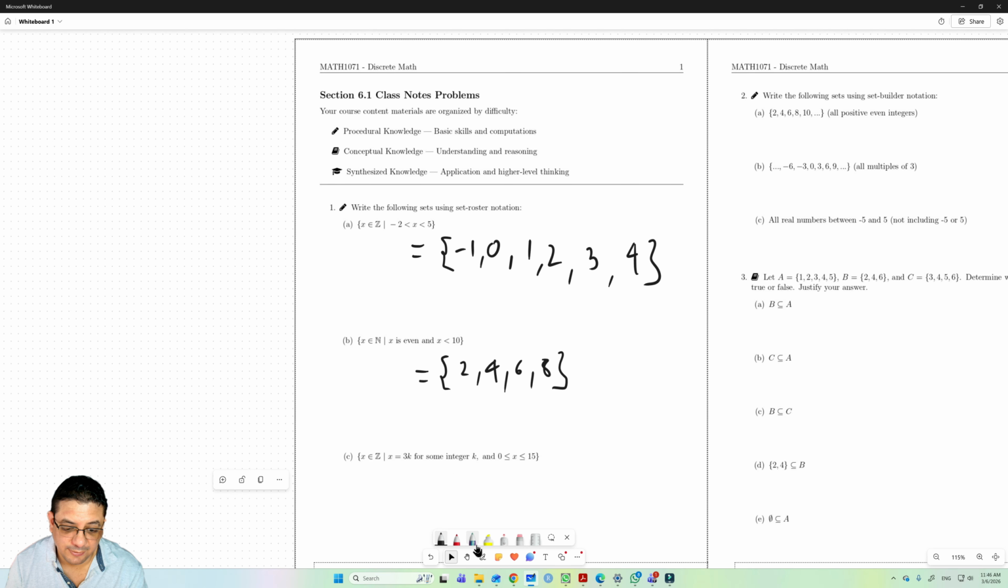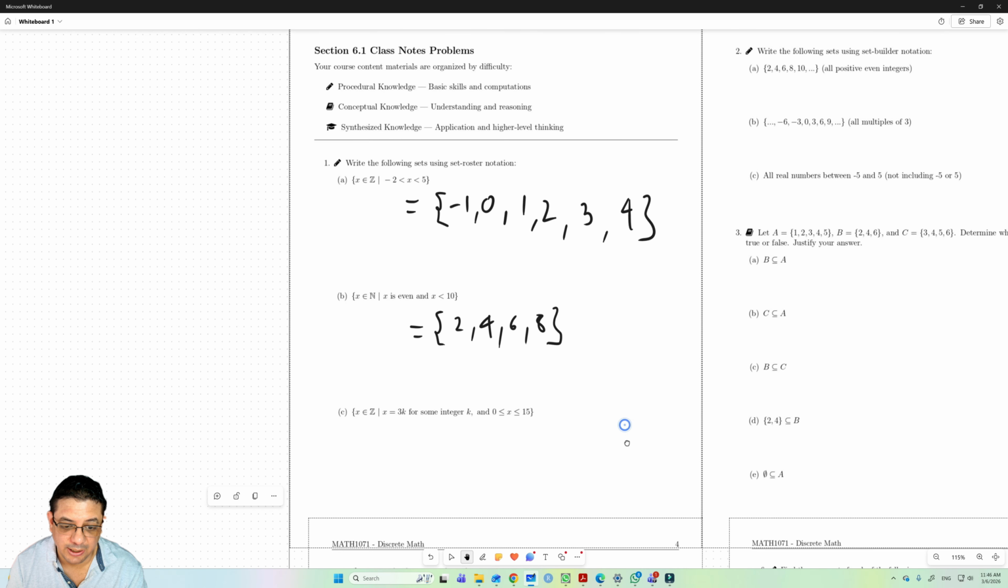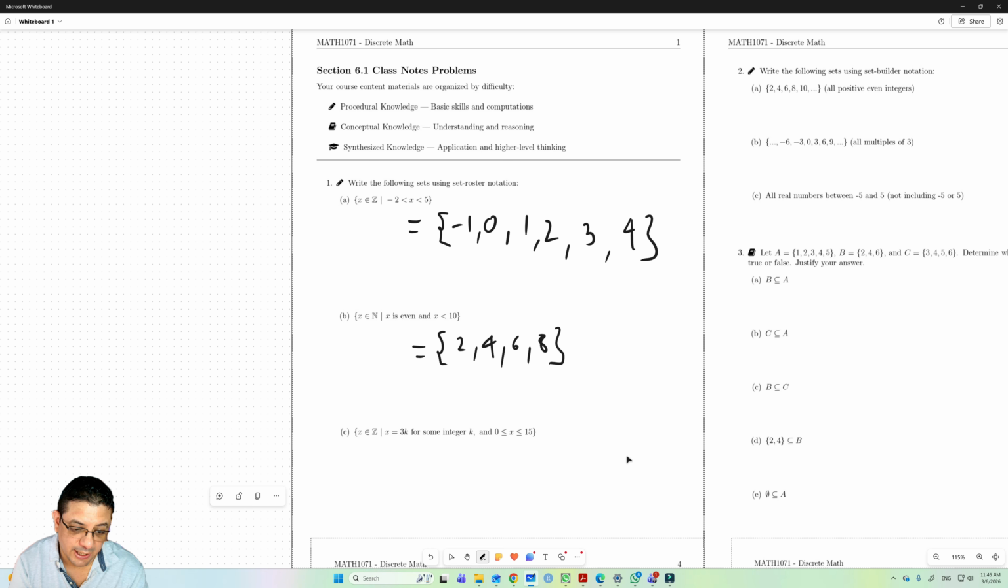Now, C is x equals 3k for some integer k, and x is an integer between 0 and 15. Notice that we are including 0 and 15. Is 0 a multiple of 3? Yes, we can see it as 3 times 0. So 0 is going to be included. We also have 3, which is 3 times 1. We have 6, 9, 12, and of course 15. So this gives me all the possible integers between 0 and 15 that are multiples of 3.